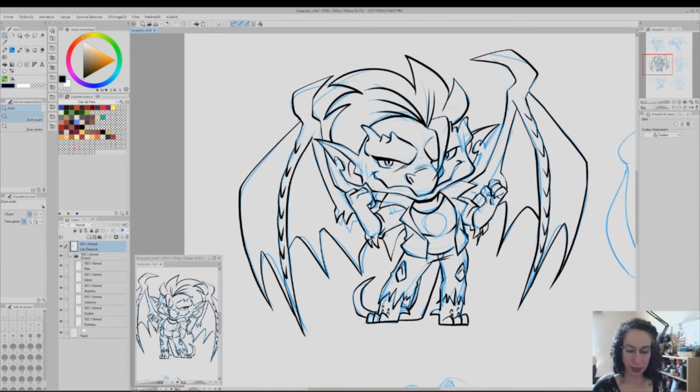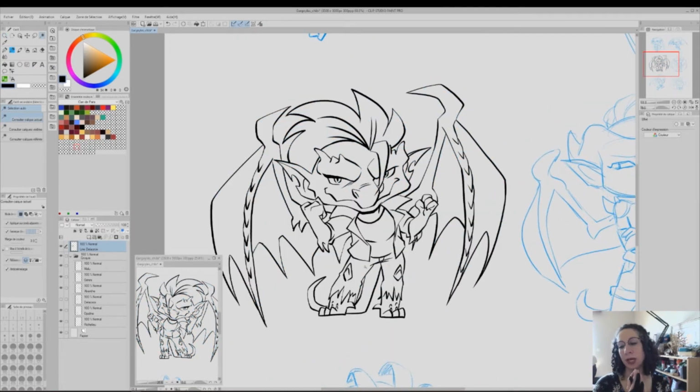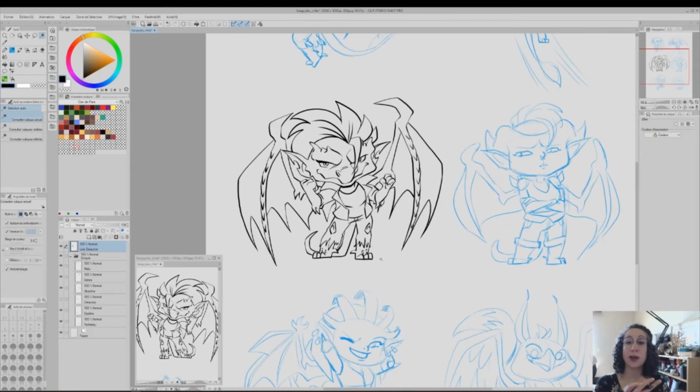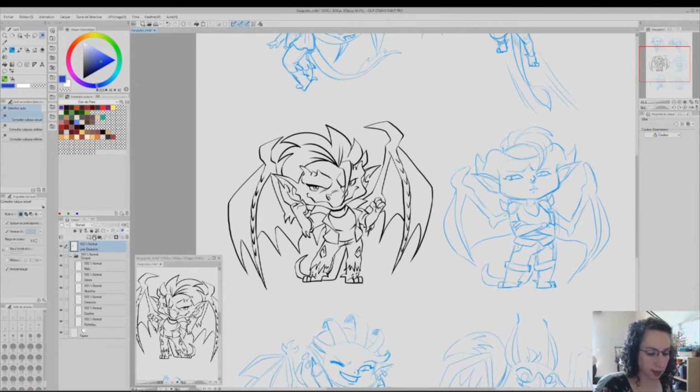Alright, now that the line art is done, the next step is to add flat colors. For adding the colors, first I will just isolate the silhouette of the character in the main hue, the main color of her skin. For her, this is this electric blue, and I will just create a new layer.